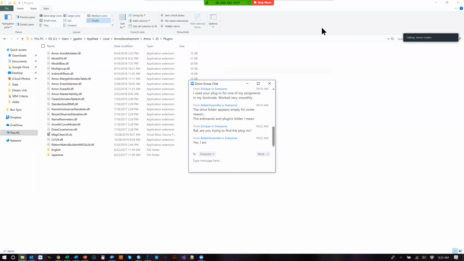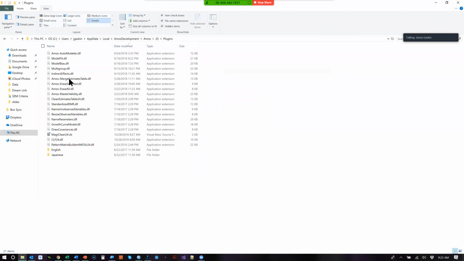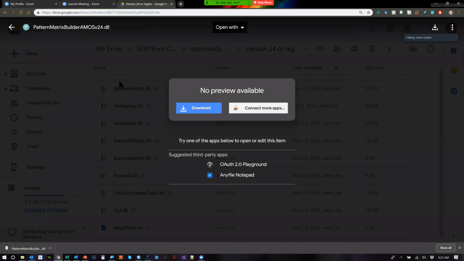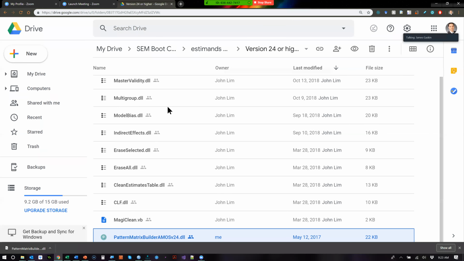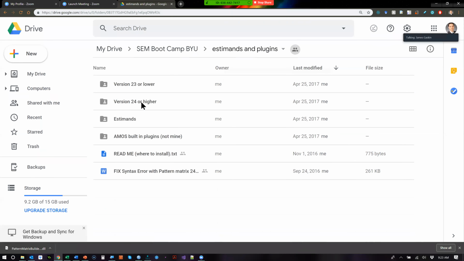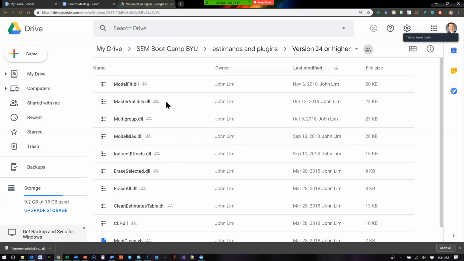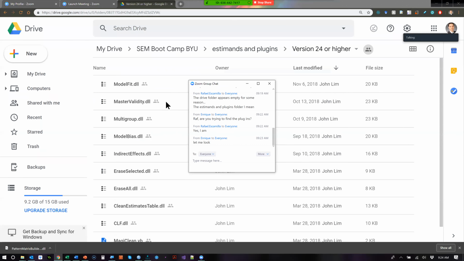The drive folder appears empty for some reason. SEMs and plugins. Oh. Are you trying to find the link? All right, so Raphael, if it appears empty, that's unfortunate. Let's see. Why would that be? Make sure you're in the right one. So SEM Boot Camp, estimands and plugins, go to version 24 or higher. And then hopefully there's some stuff in there. Or is that completely empty for you? It's kind of crazy.